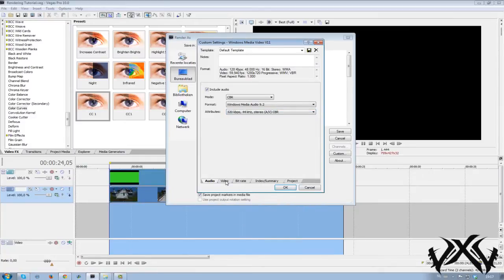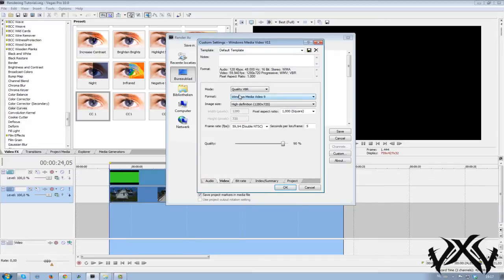And then we're going to Video. And first thing we're gonna change is the mode. It will be on quality VBR and put it to CBR because you'll get the compression buffer. So you should keep this standard.